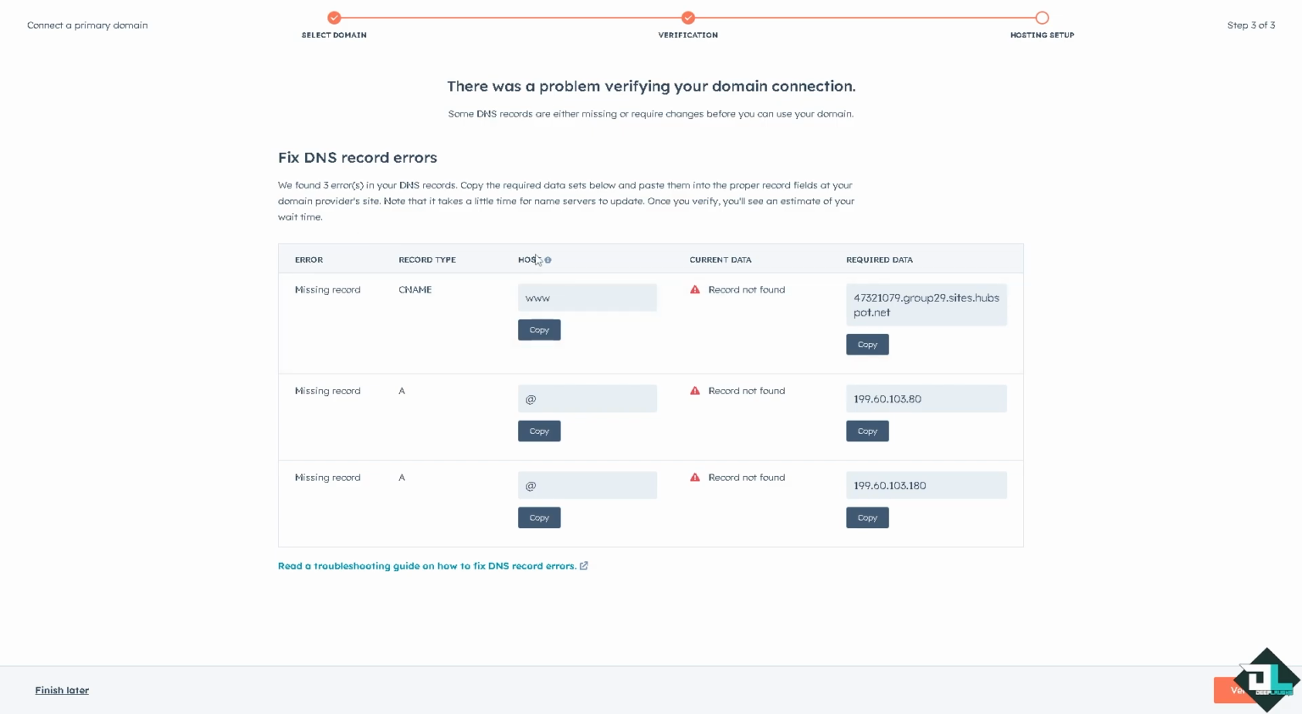But this is an opportunity for us to work with it. Now here we need to put in the CNAME record and the TXT or A record here. It's very easy. All right. So these are going to be the required data. All we have to do is go to Squarespace and copy the Squarespace information alongside here. All right, so let's do that.